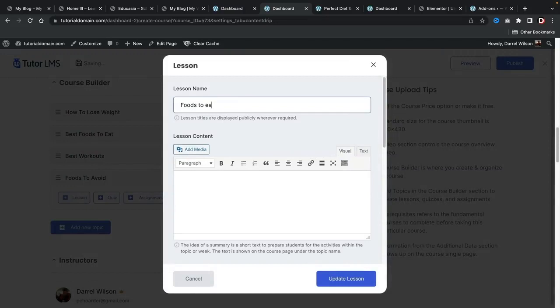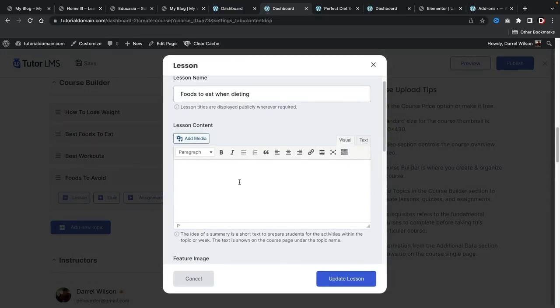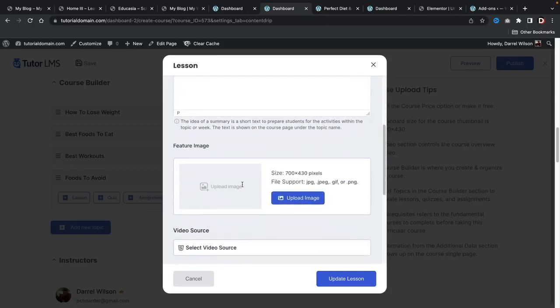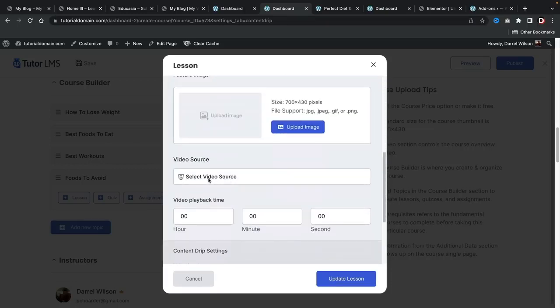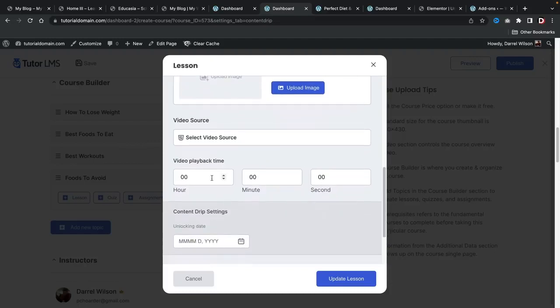Foods to eat when dieting. I don't know, guys, I'm just making this up as I go along. And this is demo content. And below that, we have the featured image. We have a video if you choose to do that.